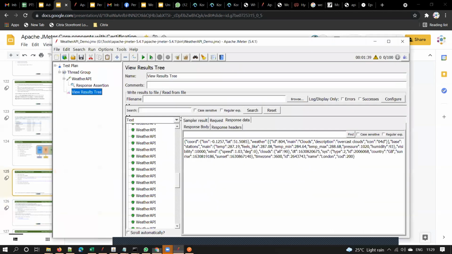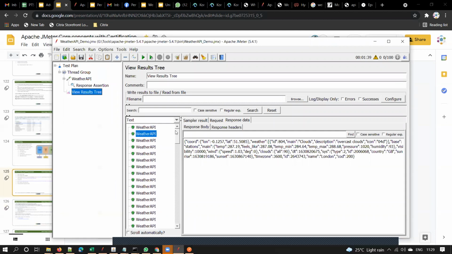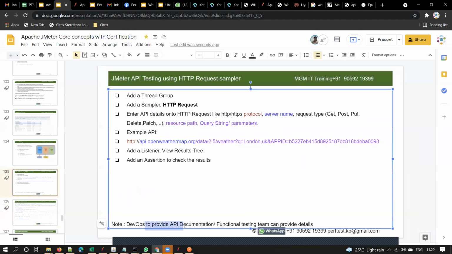Is API testing simple? Yes. But how will we get the URL of that API? I mean, for practicing, how will we get it? Yeah, that's what I gave here, right? DevOps to provide API documentation. DevOps will have an idea of that, or you can contact the developers. Nowadays we have a DevOps team, and they will have all those details.